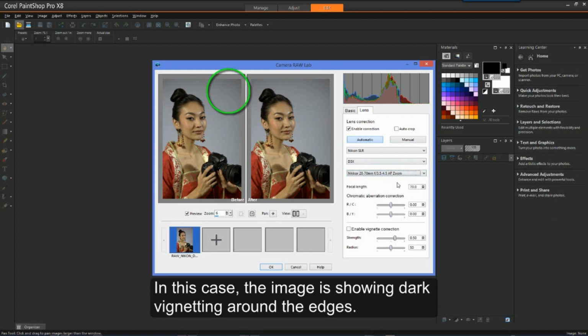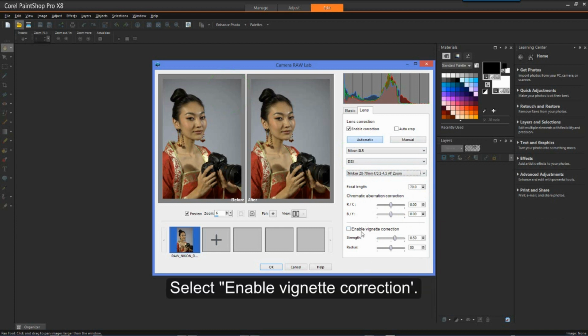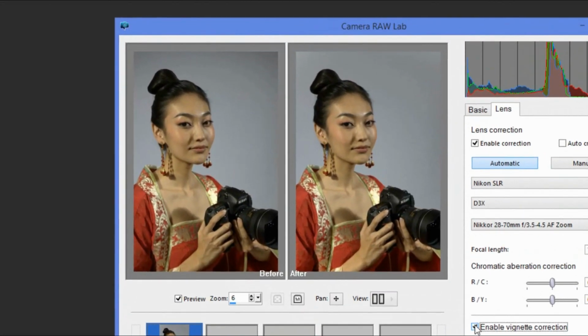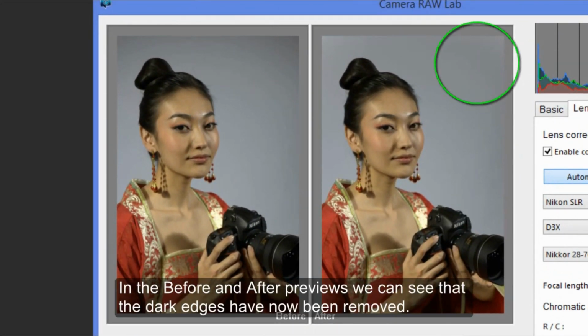In this case, the image is showing dark vignetting around the edges. So to resolve that, we'll go ahead and select Enable Vignette Correction. In the before and after previews, we can see that the dark edges have now been removed.